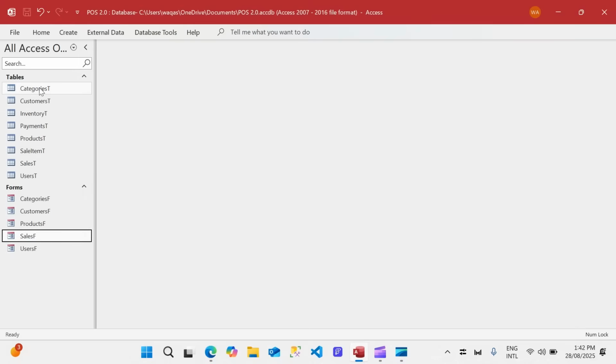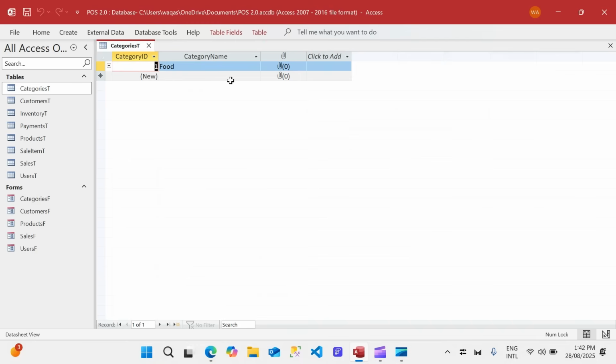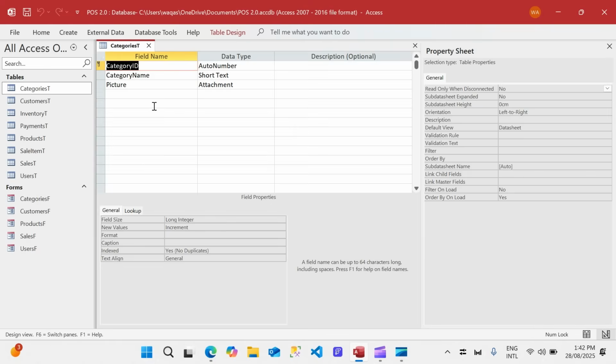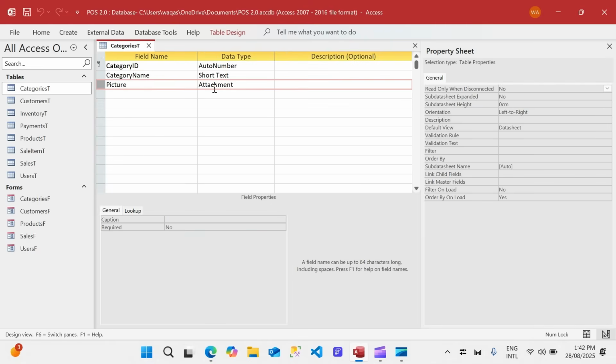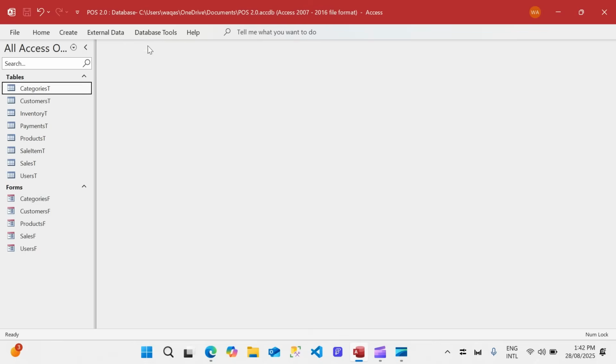So the first subform I would like to make is related to categories. And you can see, if you have been watching my videos, before this video, the attachment column was not there. So I'll take you to the design view. You can see the picture column was not there. That I have added, thinking we will have some pictures also. All right. So the first subform will be based on category.